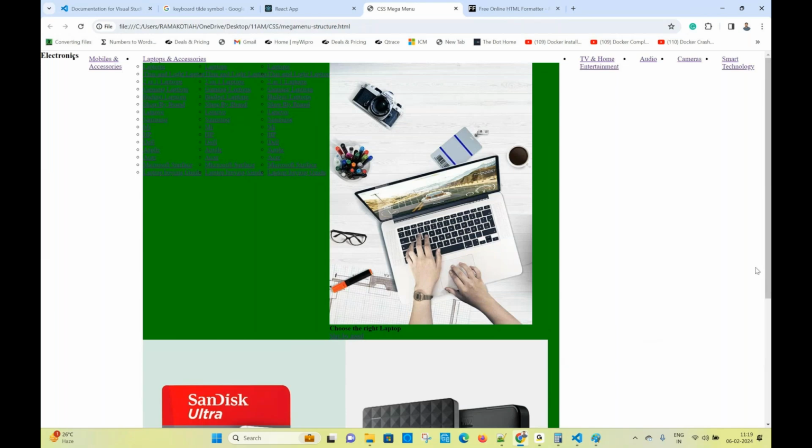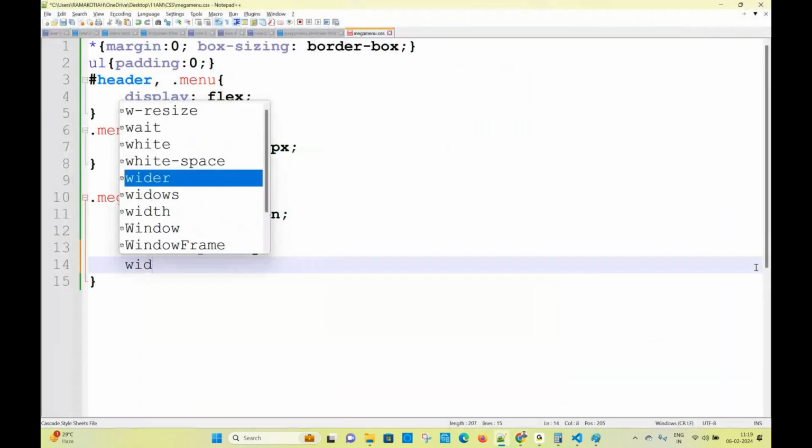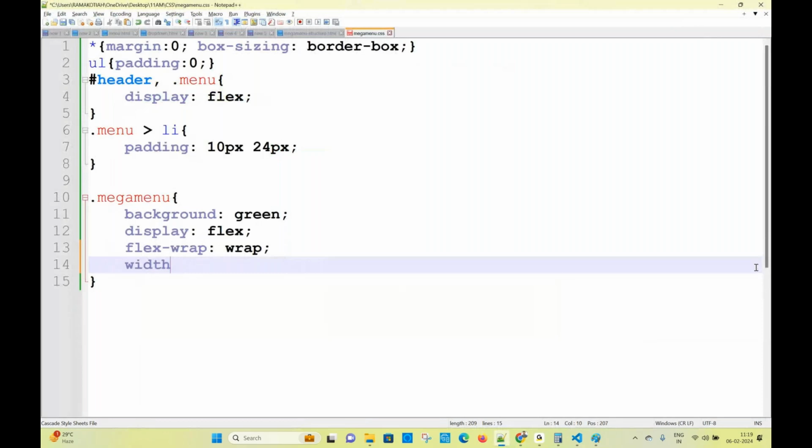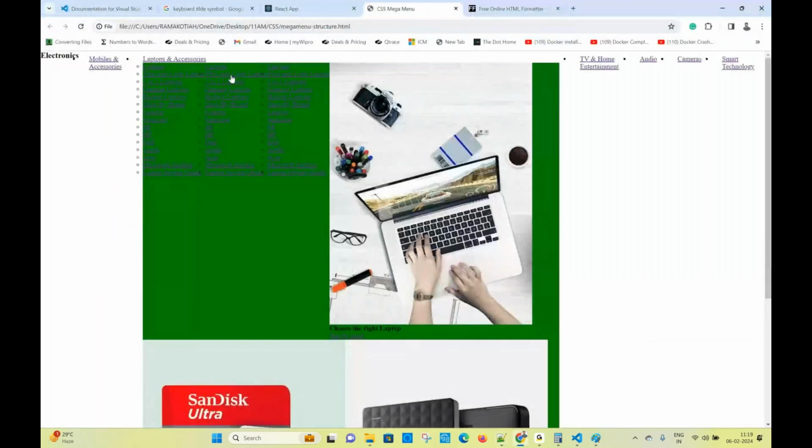Mega menu means full width. Mega menu means what? Full width. To make this, let us write the width of the mega menu is going to be 100%. 100% in the sense, what is the screen? It will occupy that much. Now you see, this is going to be 100%. Is it occupied 100%? Not occupied 100%.